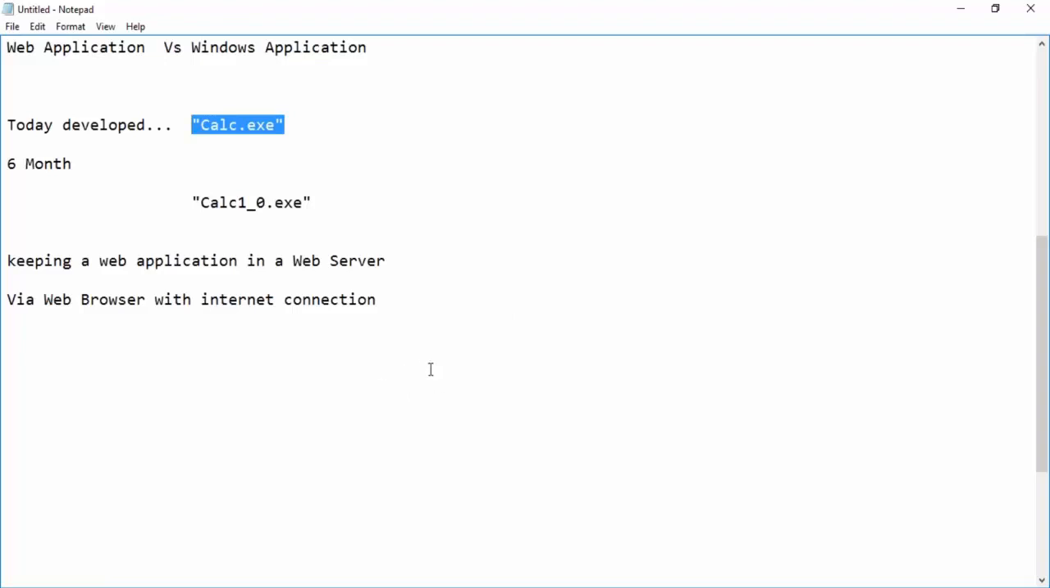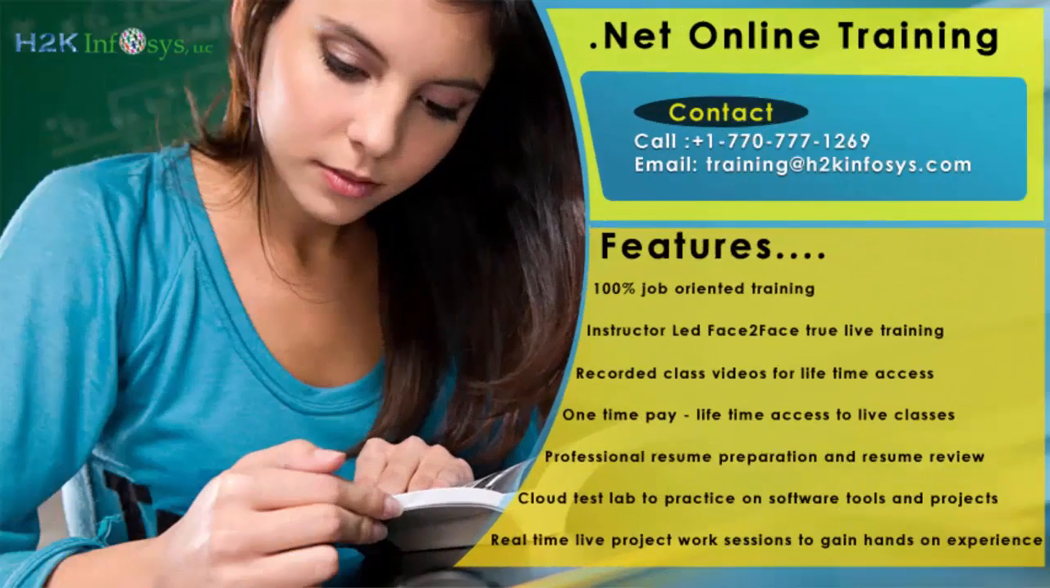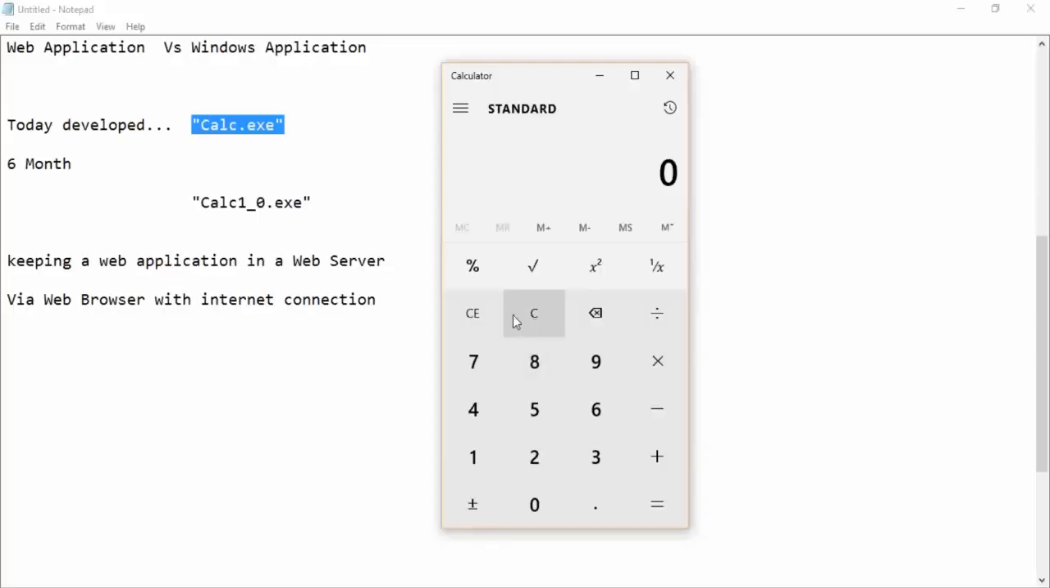How big the application is doesn't matter. You can access the website from your web browser. And here, for the enhancements to the current application, you no need to give these exes every time. What will happen? Via the internet only, they can access the new features.